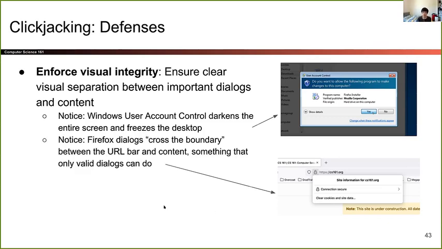In another example, if you look at Firefox, and I think Chrome does this too, there are these dialog boxes. If you click on maybe this padlock here, you'll see that this is where the content of the website starts. This is our CS161 website. And this dialog box sort of passes over that boundary into the top bar here. So website content can't do that on its own. So we know that this dialog is created by the Firefox browser itself. It's not being faked by some content on the website itself.